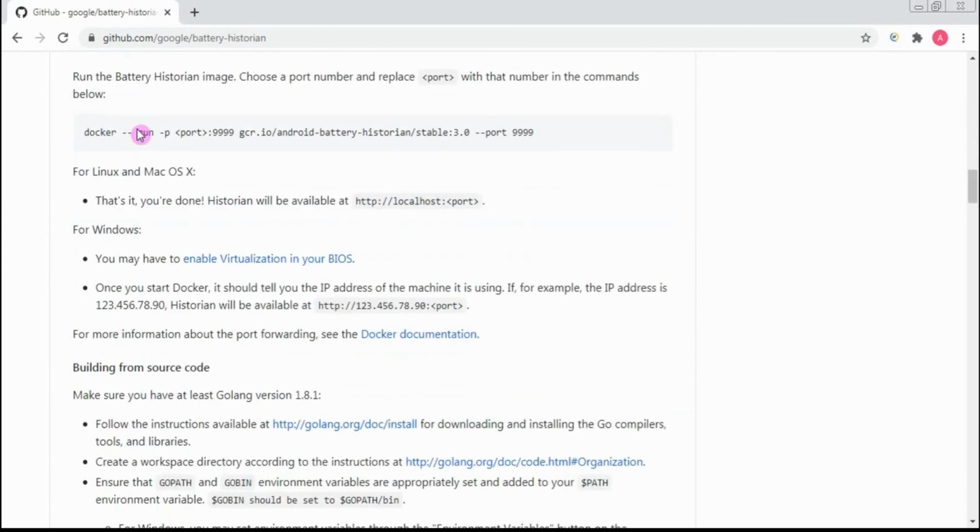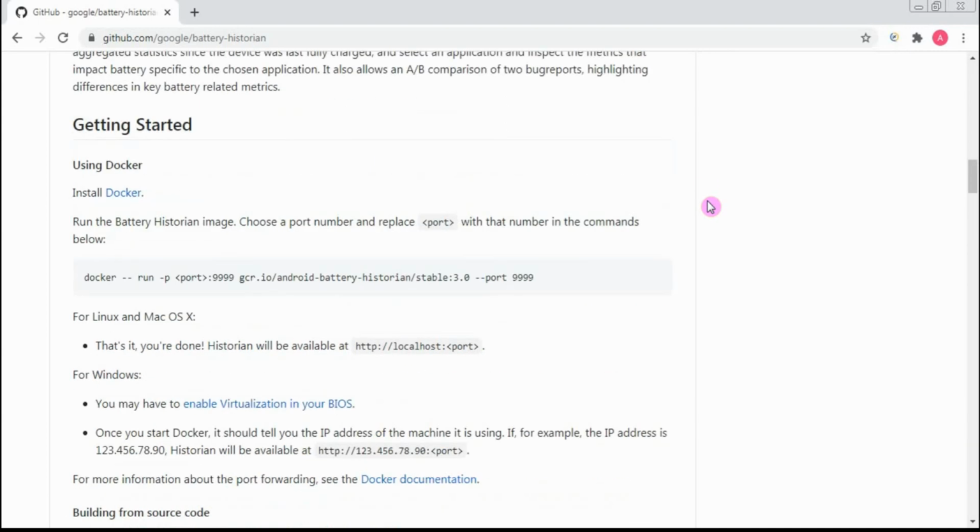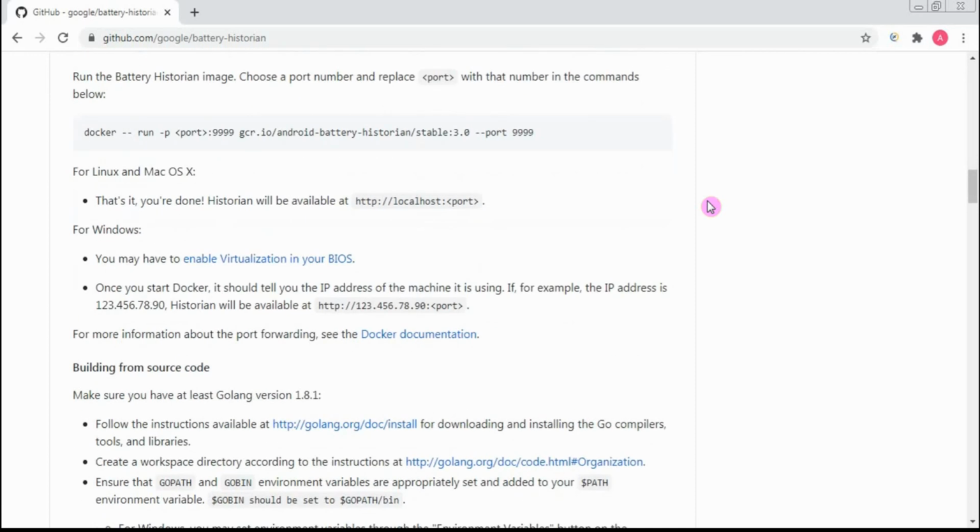Using this particular command we can pull the Battery Historian image and run it on our desired port. We can even use Linux and Mac OS. For enabling Docker on a Windows machine, we will need to have prerequisites present, like enabling the virtualization in BIOS. So if you have not yet installed Docker in your machine, please visit our previous tutorial on Docker installation and that would help you to install Docker.